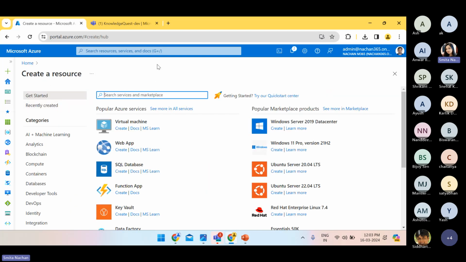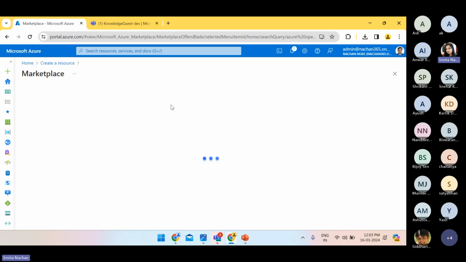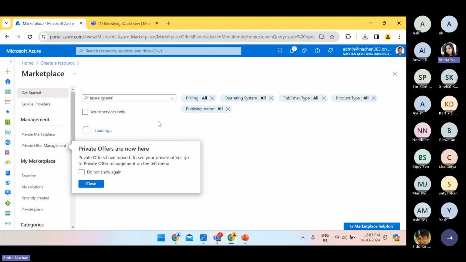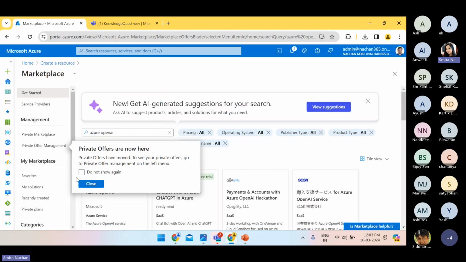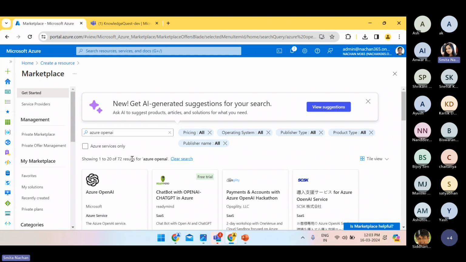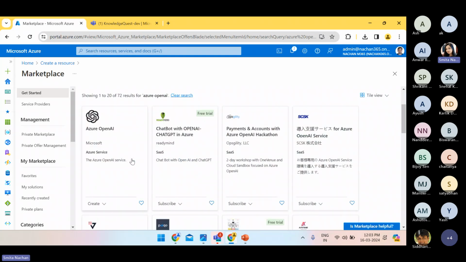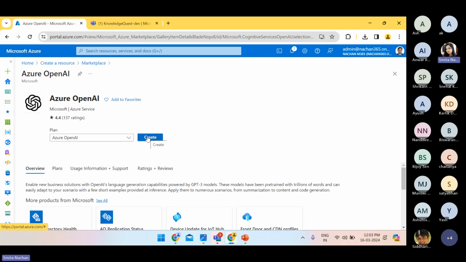Once you click on Create a resource, it will take you to the marketplace, where you can search for Azure OpenAI or OpenAI. There are some steps involved there. You can fill in the data and create your resource. So this one is available, Azure OpenAI, and you can click on Create. Then over here again you have to click on Create.